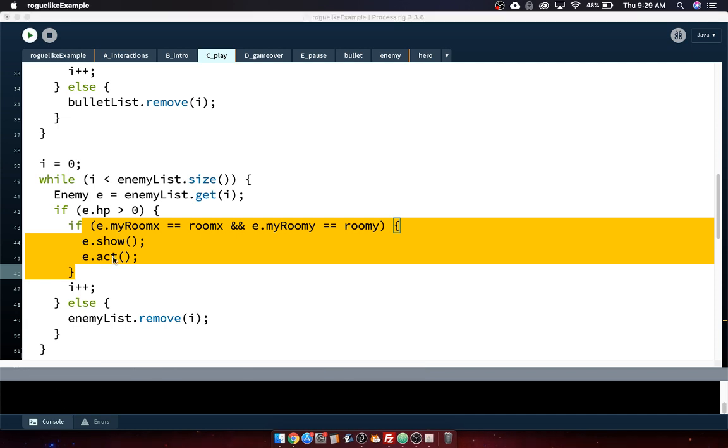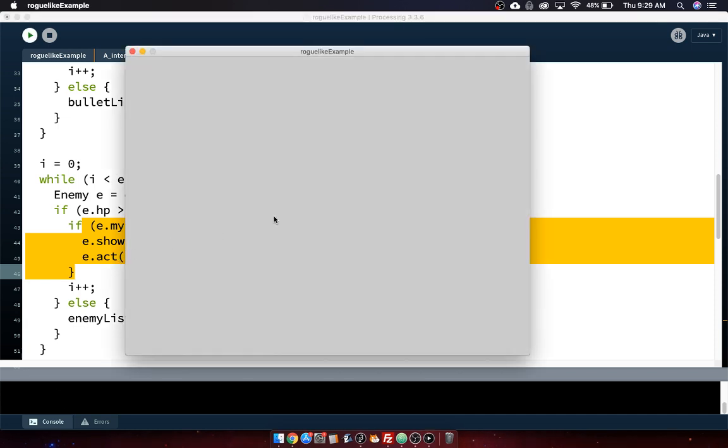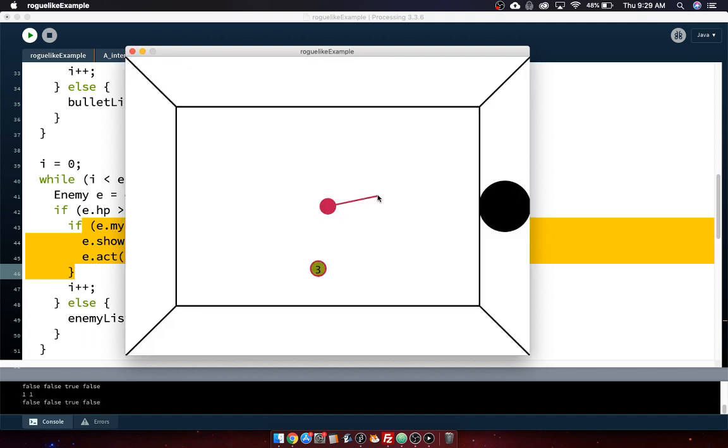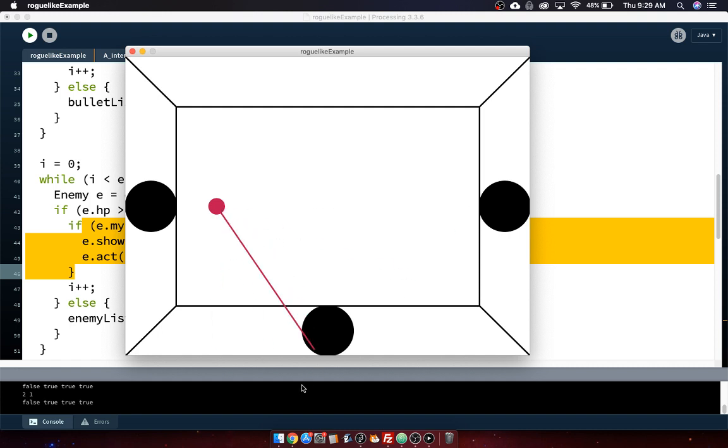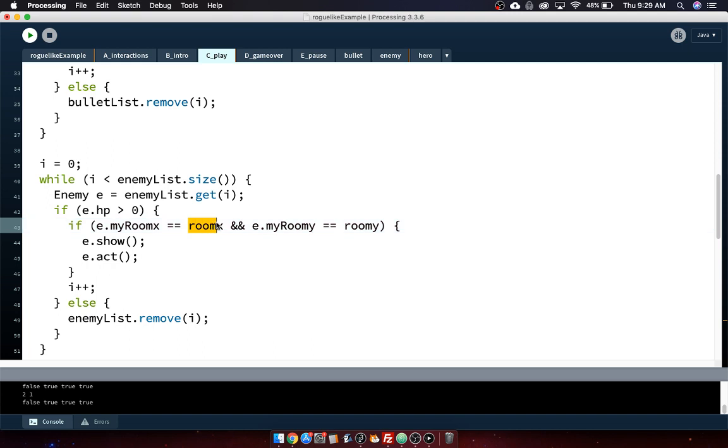So let's just test to see if that works. So there's my enemy, and I'm going to shoot it. It's at 2. I'm going to leave. Hey, look, it's gone. Why is it gone? Well, room X is no longer 1, but the enemy's my room X variable is 1, so these don't match anymore. The current room isn't X coordinate 1. These still match, but you have to make both of them match because it's an AND.